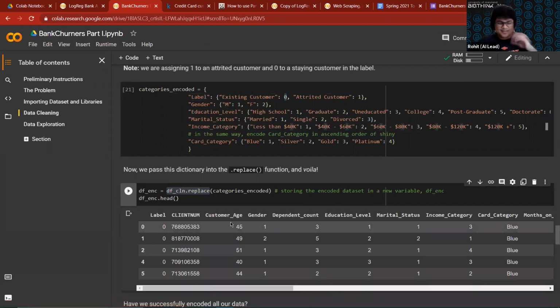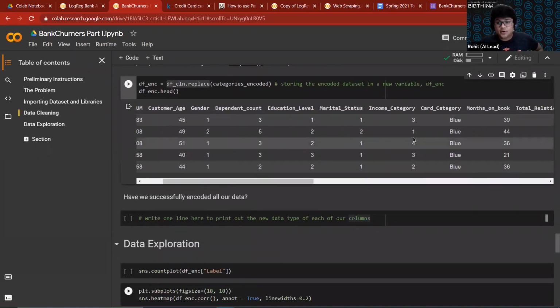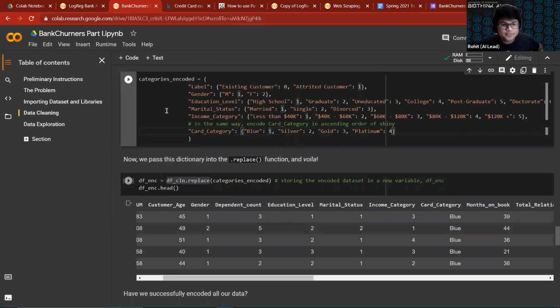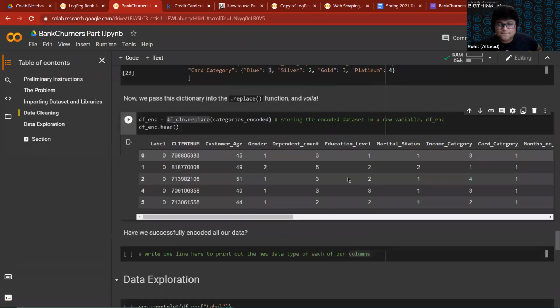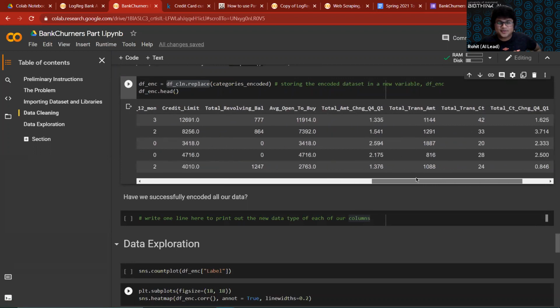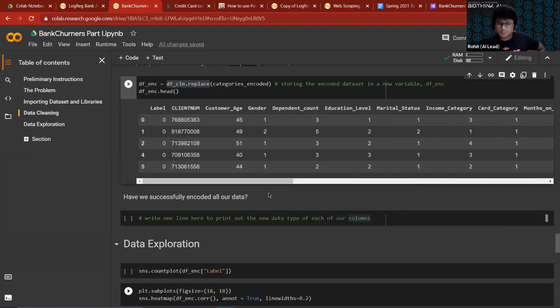My tongue's all over the place, I'm sorry. But there we go. If you look at the data now, oh no. Why does card category still say blue? Oh, I haven't done this. Okay, running it again. Card category now says 1. There we go. There's no more strings left in here. It's all numbers, all ints and floats, and that's perfect for the model to actually process.